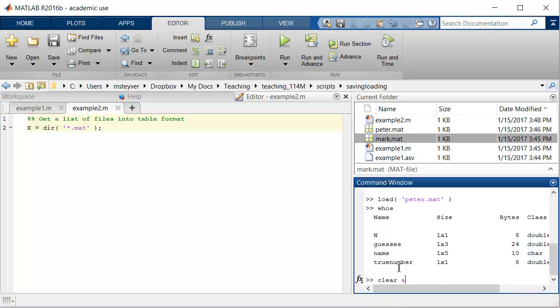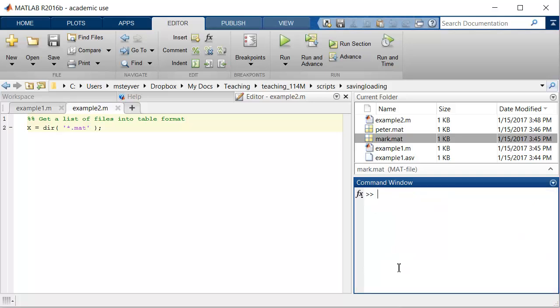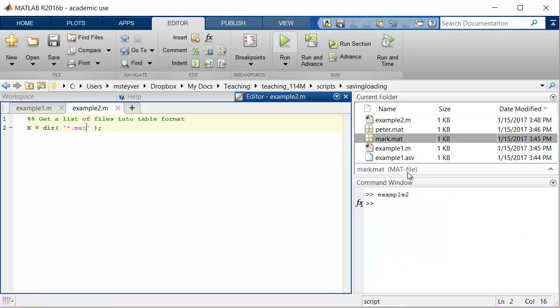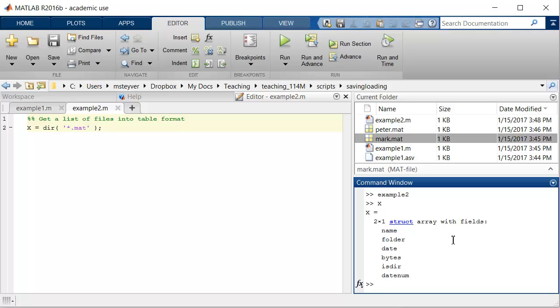So let's clear everything from memory and clear things on the screen. And I'm going to run this. Now, what is X? Well, X is a structure, and it has 2 elements. And each element has the following field names: name, folder, date, bytes, etc. And we mostly care about the different names of the files that are, in our case, .mat files.